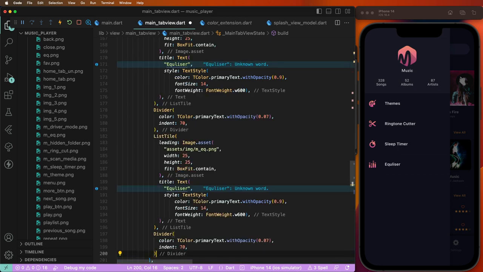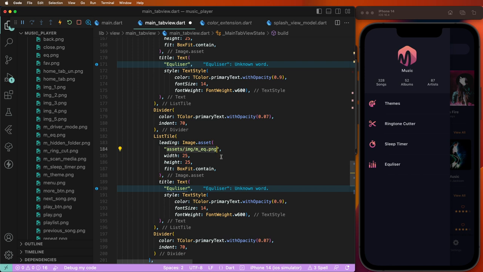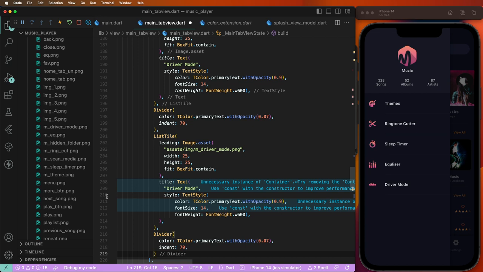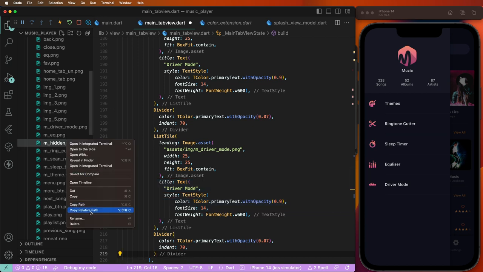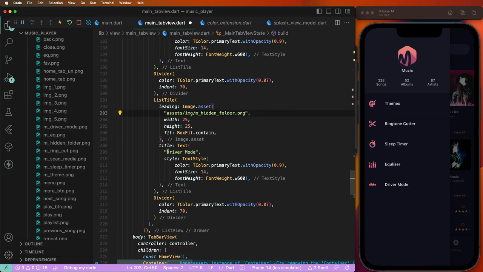Another thing I need to create here is the drive modes. Copy the relative path and paste this here. Write down the driver. Okay. Now I need to save. Create a copy here. Now I need to paste this here. Hidden folders I need to give here. And write down the hidden folder. And last, I need to put the scan media.